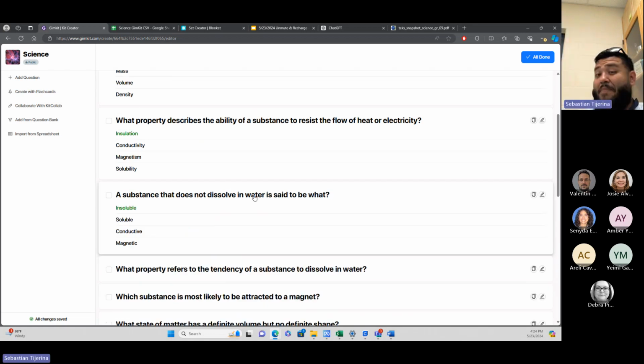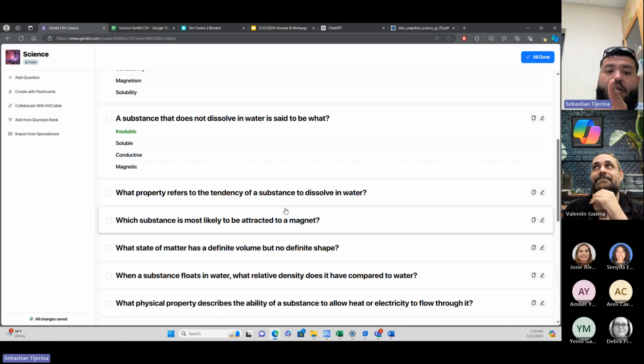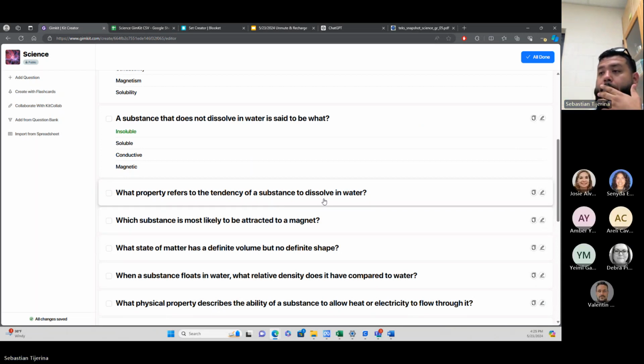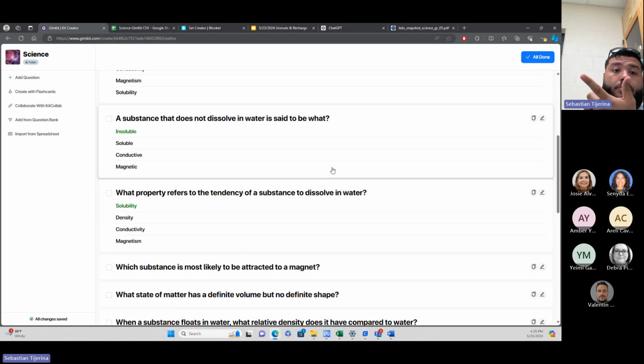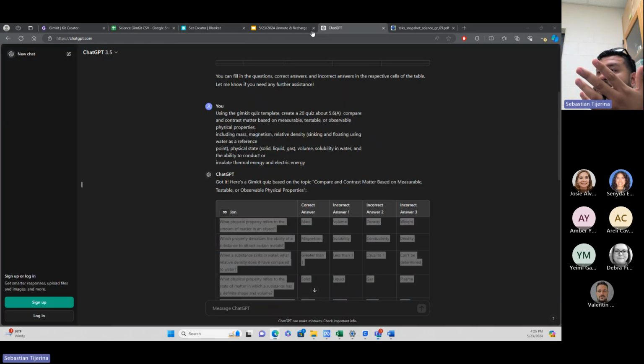In the span of about maybe 5 minutes, you have now created a 20-question TEKS aligned Gimkit or Kahoot or Blooket. I also have Blooket here. Okay, there's just a couple of things that change.